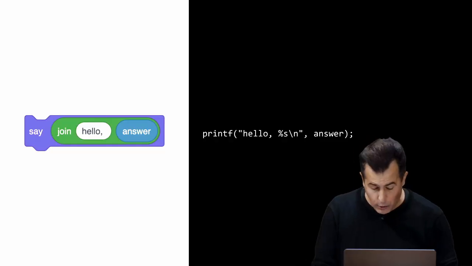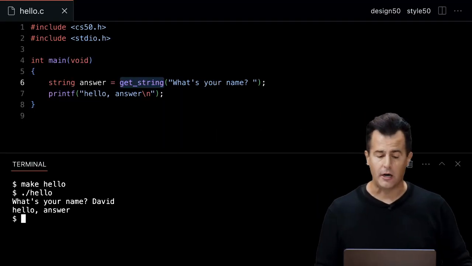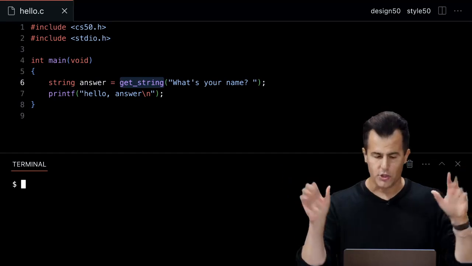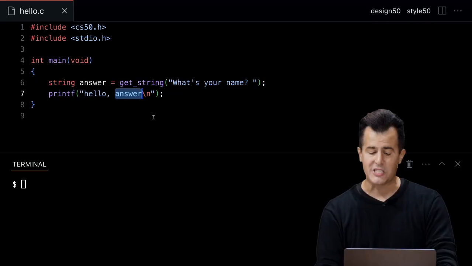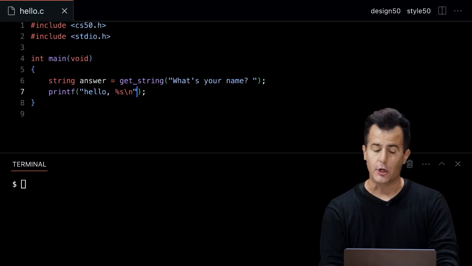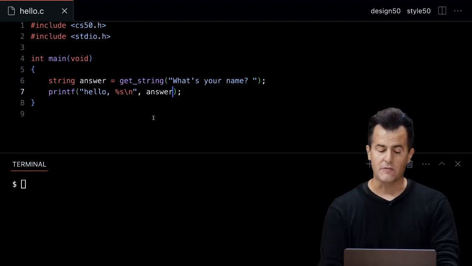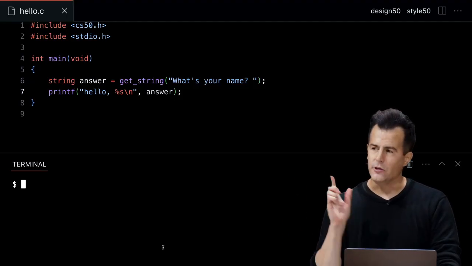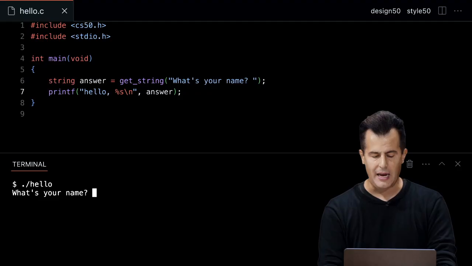So let me go ahead and now do something with this. Let me go back to my C code here. I'm going to clear my terminal window just to get rid of that distraction. And now I'm going to change answer to %s. And then outside of the double quotes on line 7, I'm going to do comma answer. And then, after it auto-saves, I'm going to go back to my terminal window. And just to make another deliberate mistake, ./hello, enter. What's your name? David, enter.